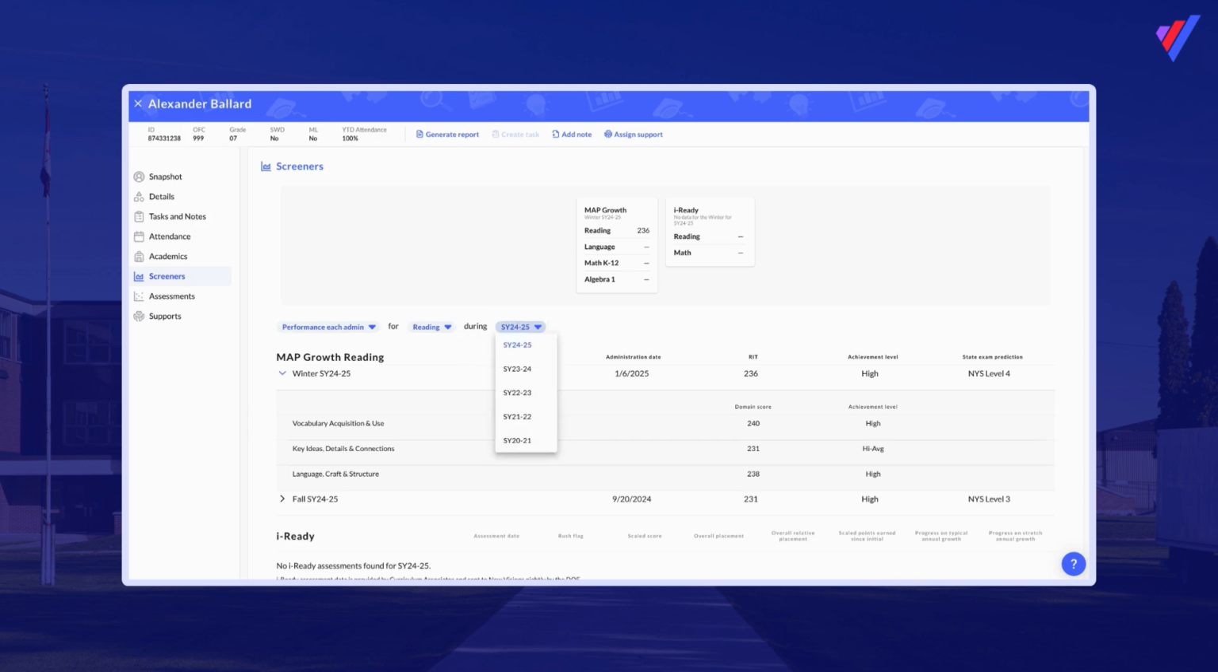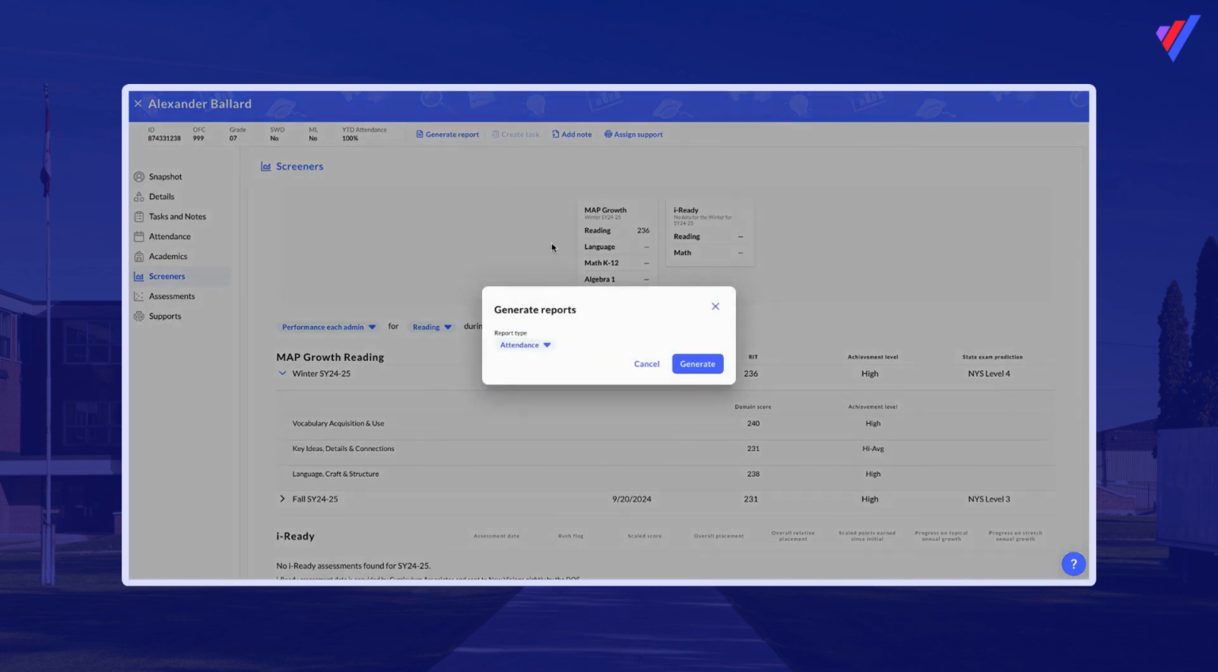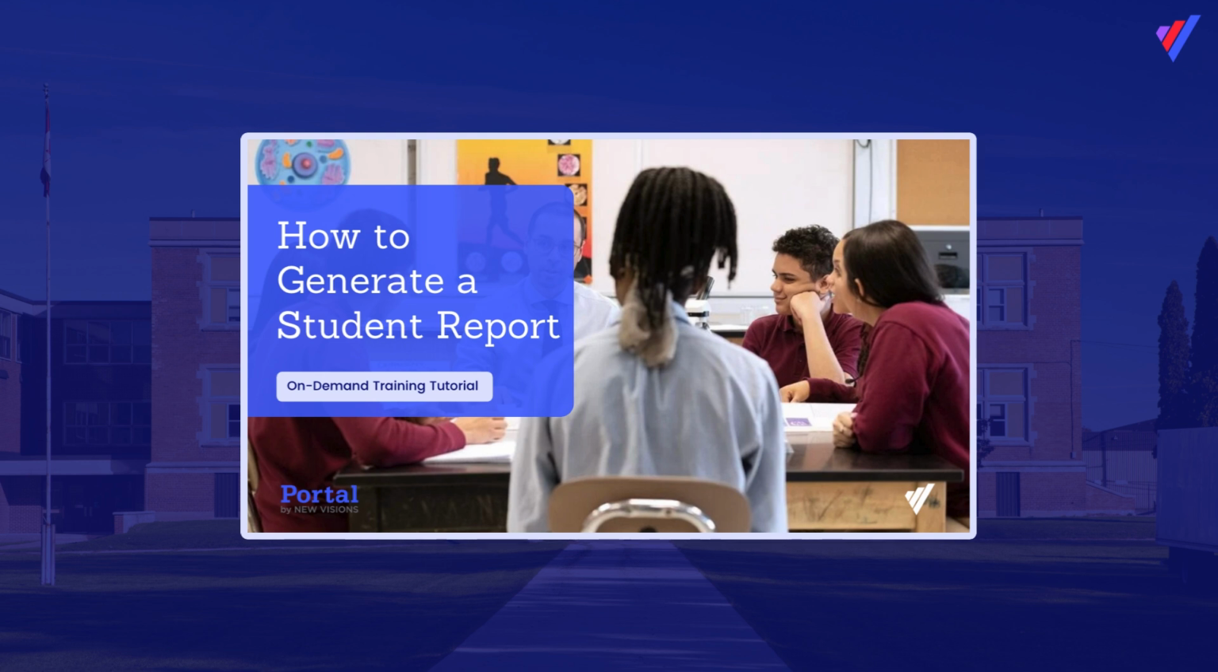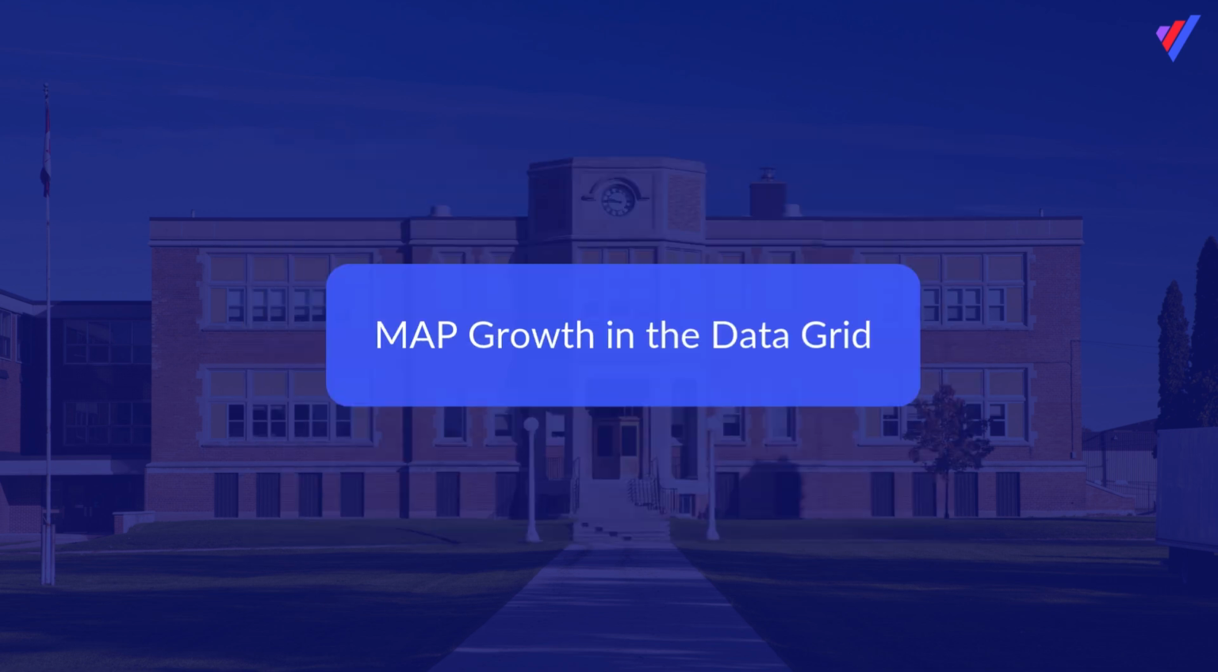Viewing screener data in the student profile is valuable for conducting outreach as it allows you to see all of a student's scores, generate a student report, and access their guardian contact information all in one place. For more information on how to generate a student report, please watch our tutorial on creating and generating a student report. MAP Growth in the data grid.